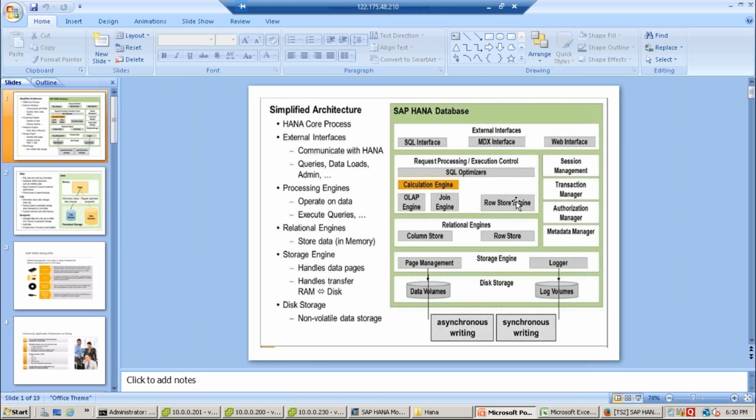Okay, so remember this fact that these three engines on top of column store are meant for processing three types of information views: attribute views, analytic views, and calculation views, which will be created by modeling consultants. That's what you find in this request processing and execution control. And this is the place of the relational engines where the data will be stored in the memory. And this portion, we already discussed yesterday.